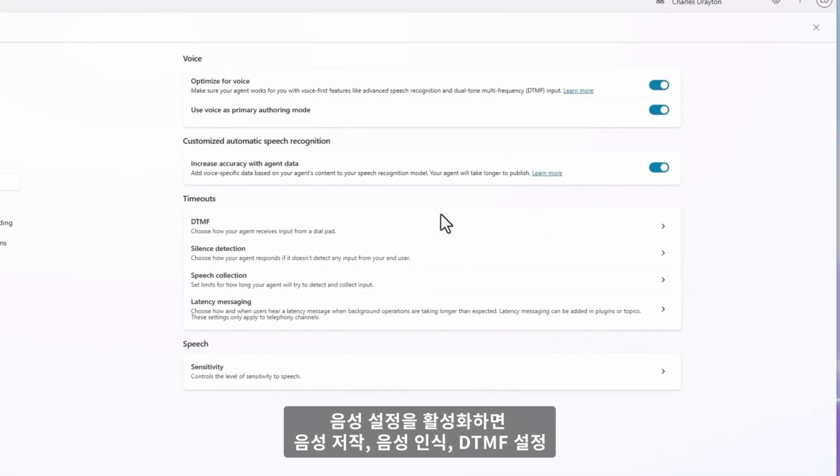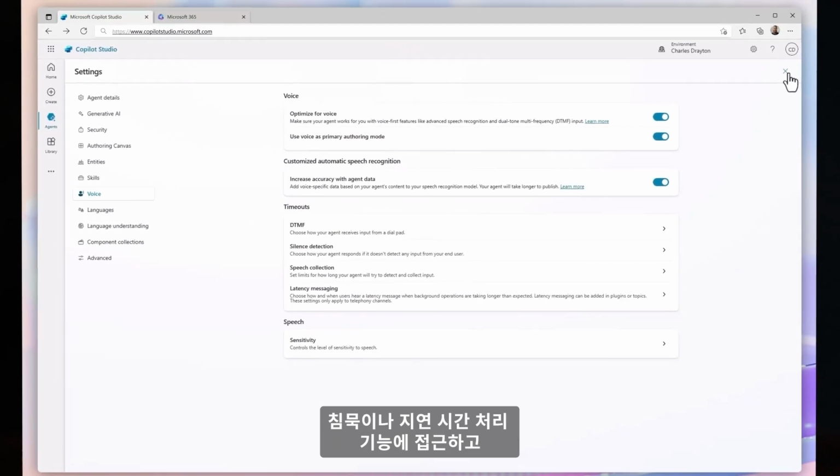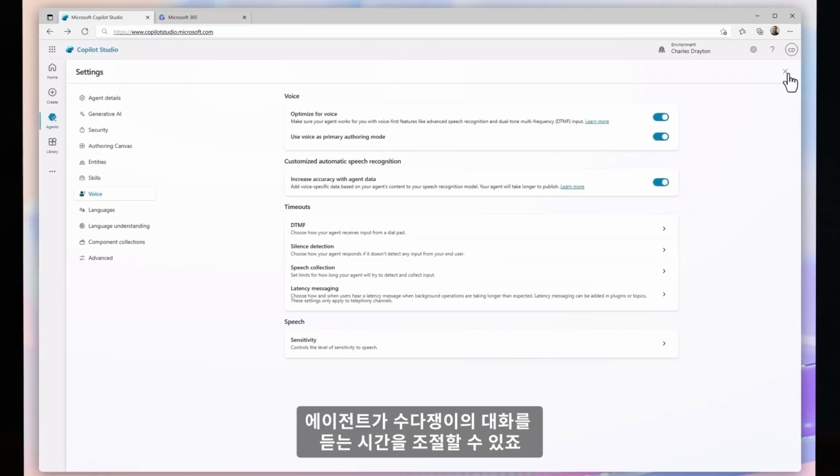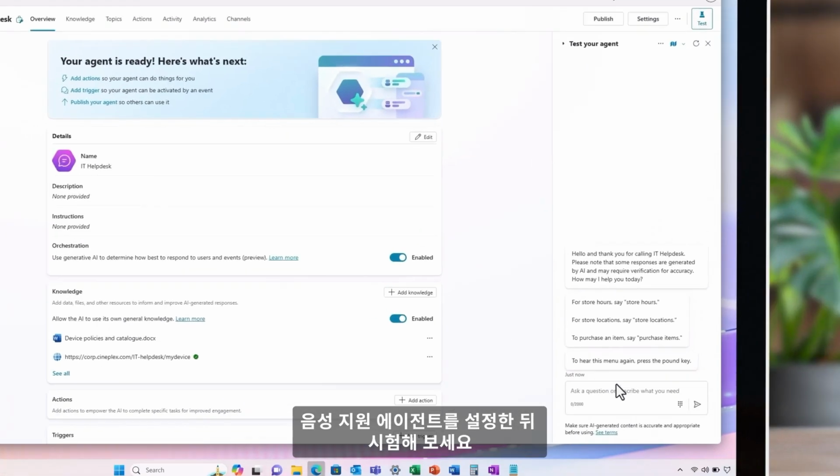Enabling voice settings gives you access to capabilities such as voice authoring, speech recognition, DTMF settings, how to handle silence or latency, and how long the agent should keep listening to especially talkative people. Once you set up the voice-enabled agent, you can test it.